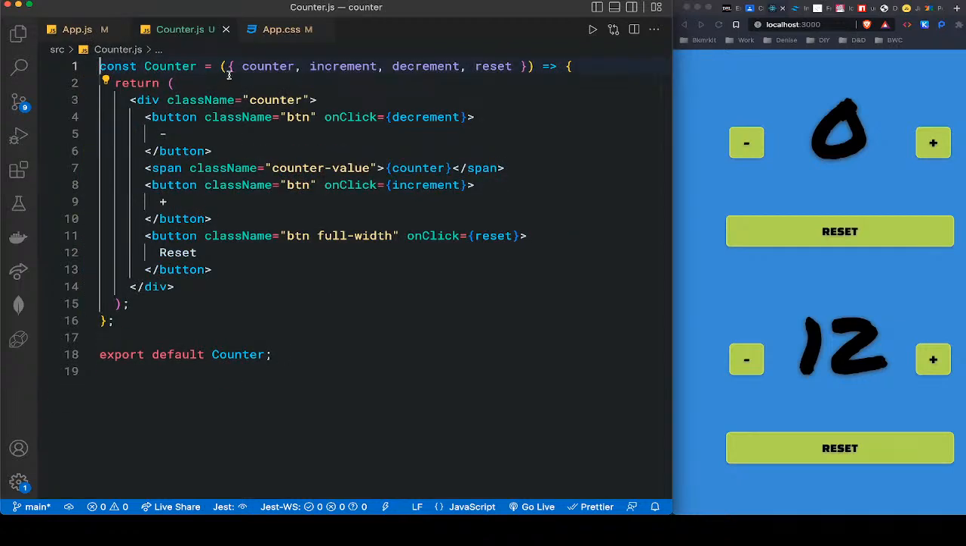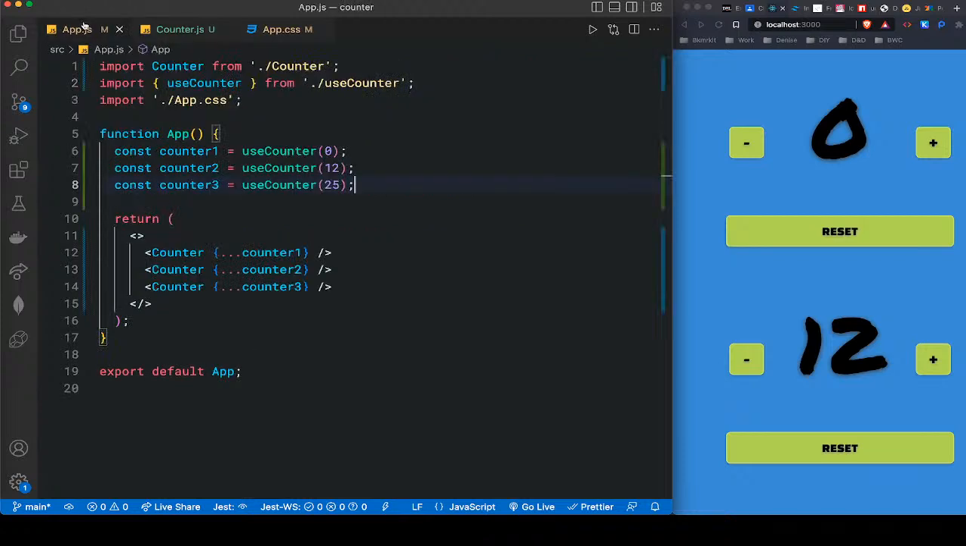Counter should look like this. It's essentially just returning DOM and it gets these as props. So make sure that you don't have the use counter and that you're not using use counter above the return anymore. And then app.js just looks like this.